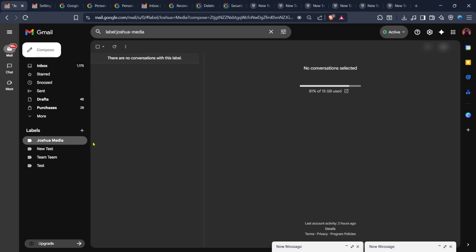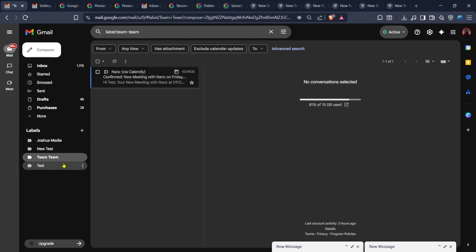From here, it becomes part of your Gmail organization system, helping you keep emails grouped the way you want. So anytime you want to create a new group for emails in Gmail, you can follow the same process. Just go into Labels, create a new label, give it a name, and click Create. Once that's done, Gmail will add it instantly and you'll see it appear right away in your label list.